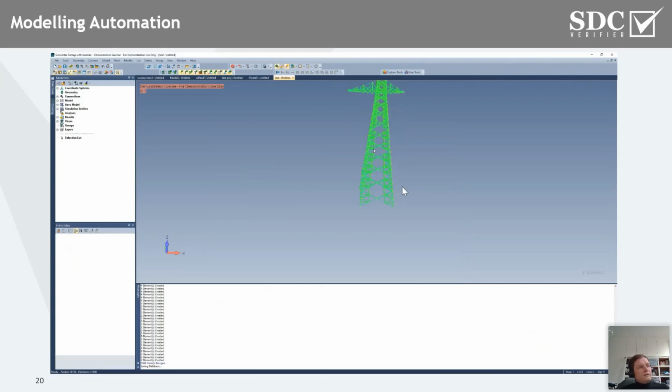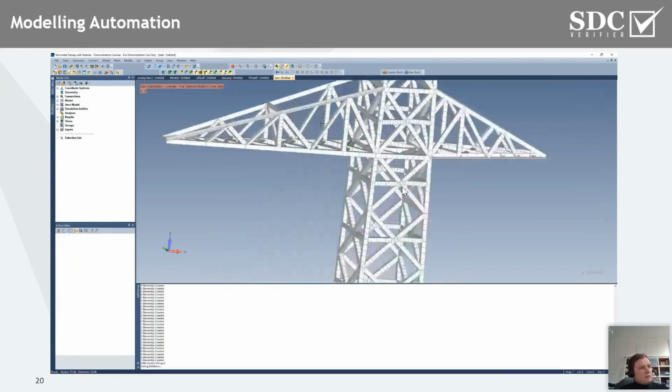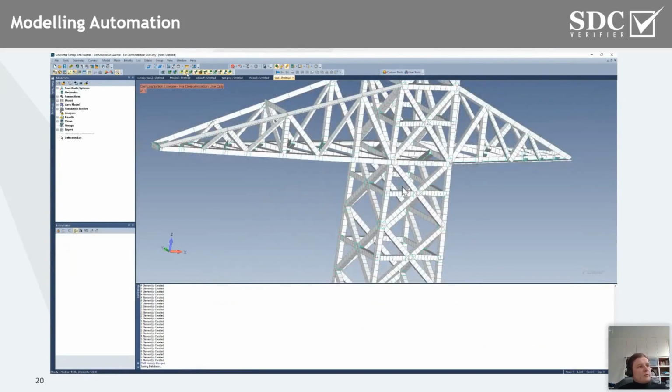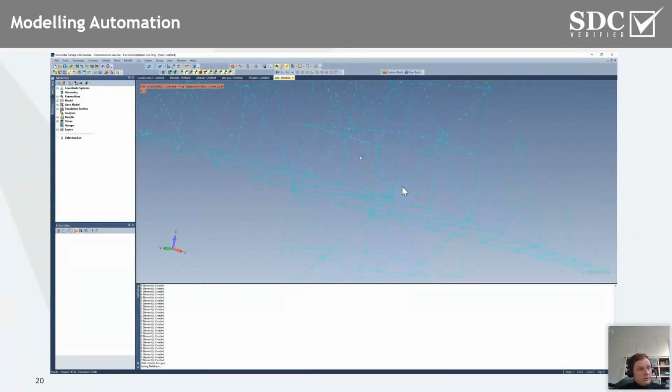What you have in this model is the full geometry of lines and the definition of properties and materials. When you turn on the thickness, you can see that for this electrical tower, every property is defined, every material is defined, and all the mesh is built and all connected. So your model is ready for applying the loading conditions, the boundary conditions, and running the analysis. It's basically ready for simulation.